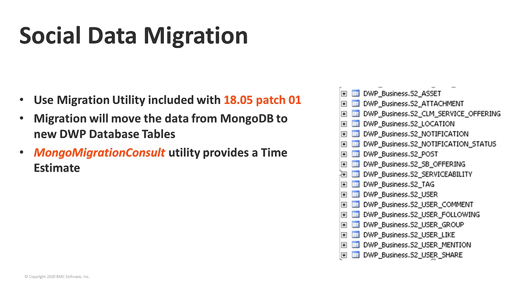BMC also provided the Mongo migration consult utility, which will give you an output indicating how much data you want to take to the new DWP database and how long you can expect it to run. The key takeaway from this slide is to make sure you use the 1805 patch 1 social migration utility. Make sure you do tests in a lower environment with a production database copy to identify the time taken for the migration, which will help you set the outage window for production.